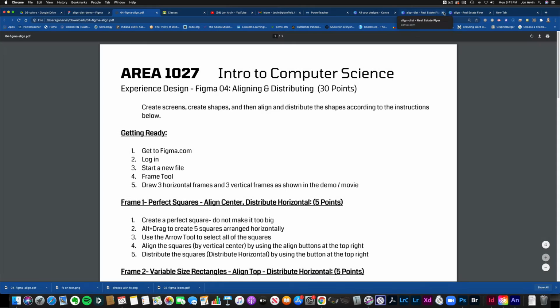Assignment number 4 is about aligning and distributing objects, and we're just going to make sure that we know where the buttons are that you need. It's going to be kind of a quick exercise, so let's take a look. The handout is posted on Google Classroom.